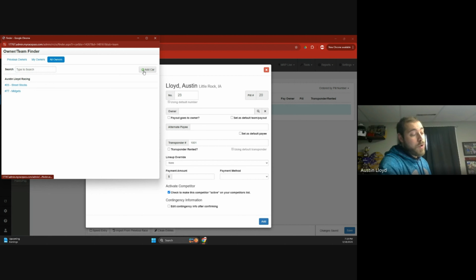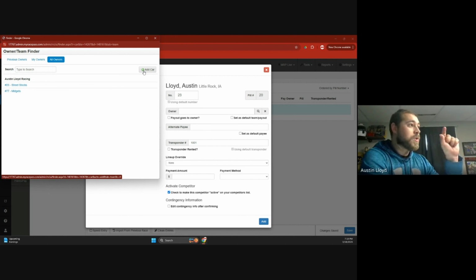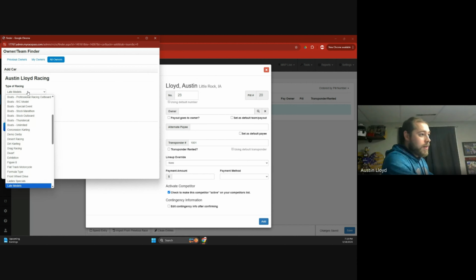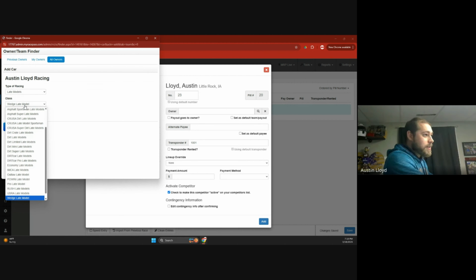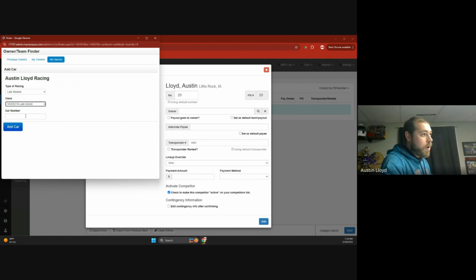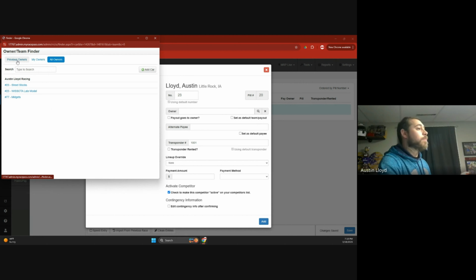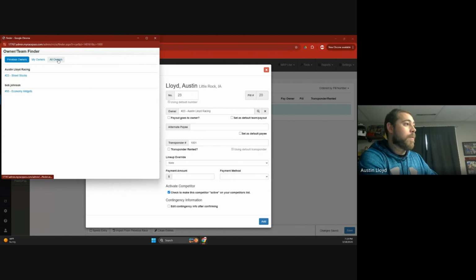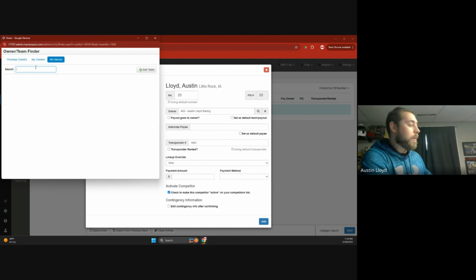If you wanted to say, all right, this is actually for a WISSOTA late model, I can add car, type of racing, late models, class, WISSOTA late model, car number 23, and add car. And now when I go through to pick my list of owners, I see number 23 WISSOTA late model as a car that Austin Lloyd Racing, the owner, has in the program. So now anybody who ever searches Austin Lloyd Racing ever again will be able to pick from car number 23 owner profile.